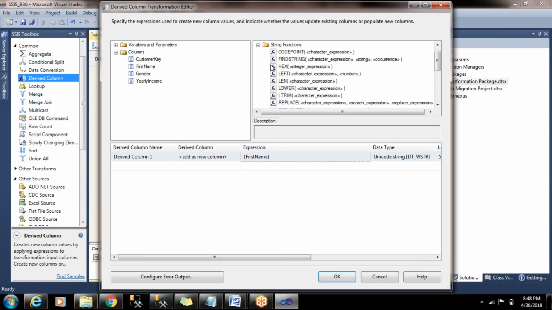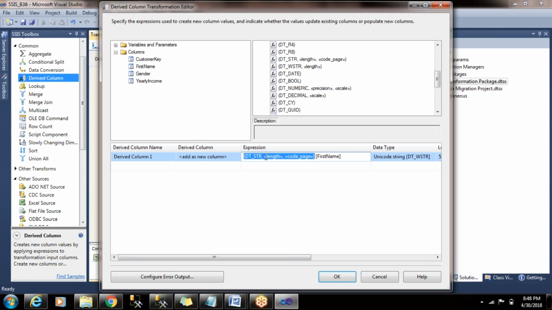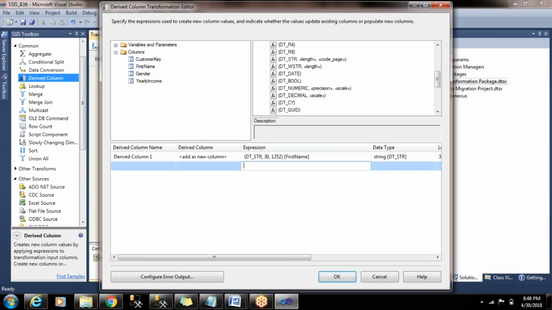So in order to do that, I'll go with which function? Typecast function, DT_STR, and this length. What's the length? Any length, let's say 30 characters or 20 characters. What's the code page by default? 1252, that's the default. Now if you see, it got converted to string.